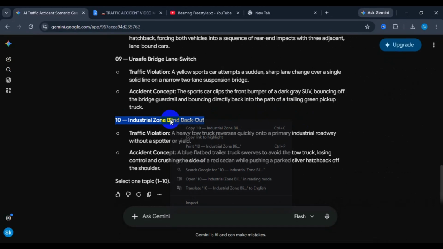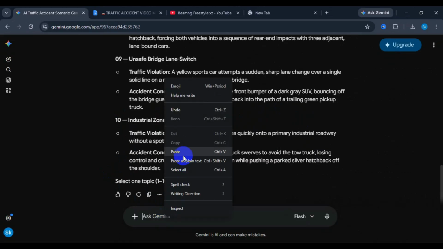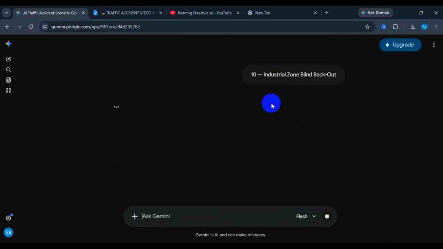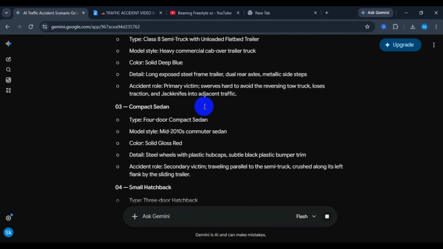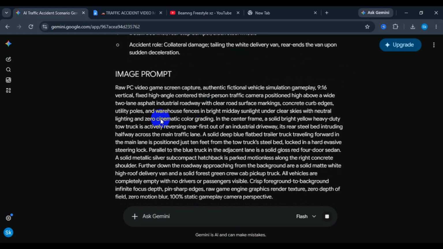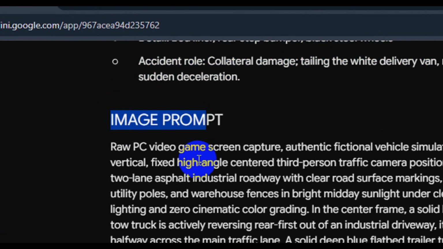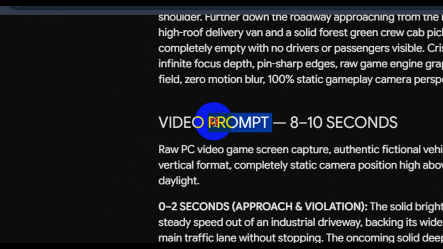I have selected topic number 10 here, and I copied it and pasted it back into Gemini. Now see that Gemini has given us prompts according to the topic. We can see that it has given us the details of the topic, along with the image prompt and along with the video prompt. We have got our prompt.